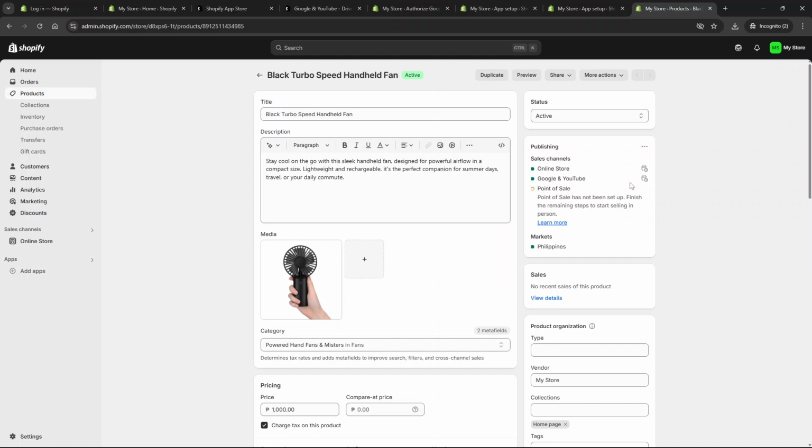And there you have it, a quick and efficient method to sync your Shopify products with Google Merchant Center Next. By following these steps, you're setting your store up for greater visibility and potential growth.